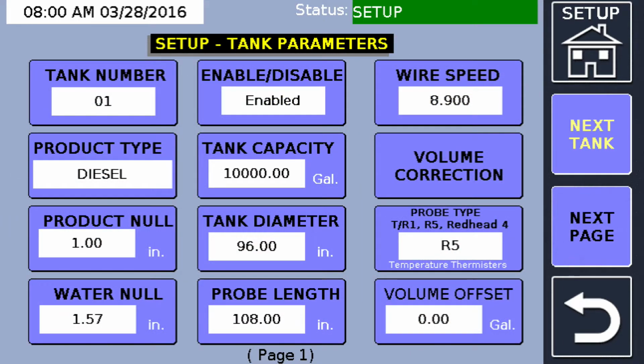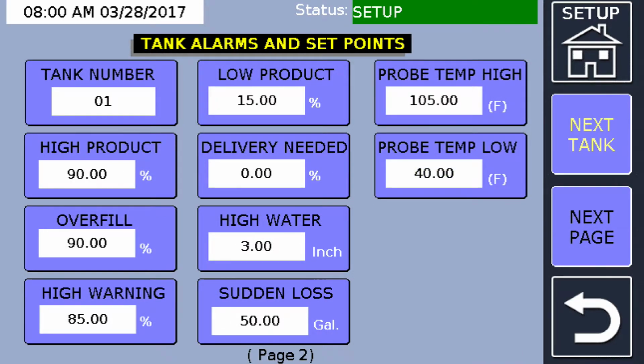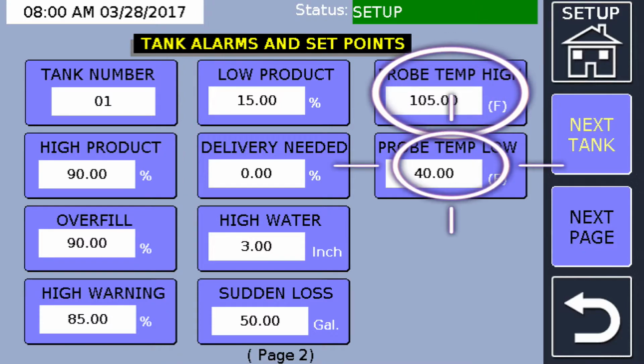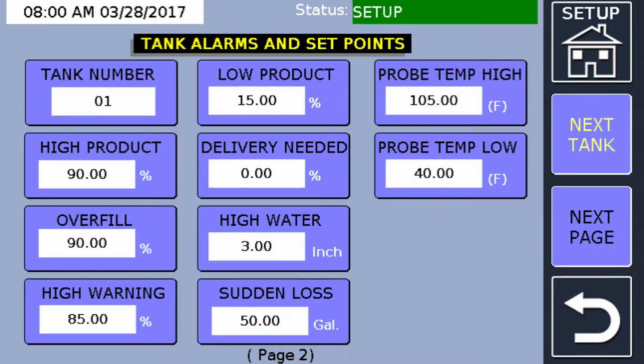Use the Next Page button to advance to tank alarms and set points for the current tank you are programming. All options will bring up a numeric keypad for data entry. High product, overfill, high warning, low product, and delivery needed are all percentages of the total tank capacity. High water is the measurement, in inches, from the bottom of the tank at which the water float will trigger an alarm. Sudden loss is an alarm point, in gallons, used for VLD testing. Probe temp high and low are alarm points for the probe's average temperature.